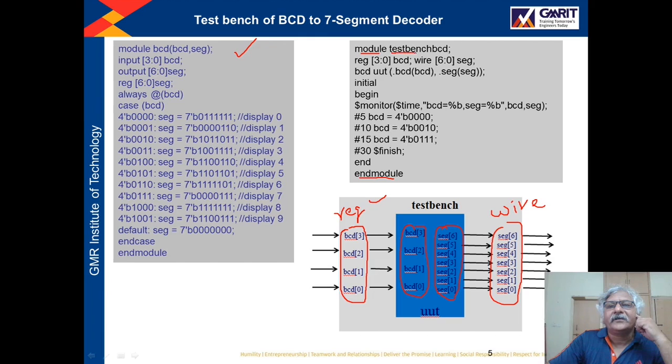The name of the test bench is testbench BCD. reg [3:0] BCD, wire [6:0] SEG, right? So this is the wire and this is the reg. We already discussed how to do the instantiation and other things, and these are the values of the test bench on which we will test the conditions. Means if the inputs are 0 0 0 0, then what should be the output? If the input is 0 0 1 0, and if the input is 0 1 1 1, then what will be the output? So this is the test bench.